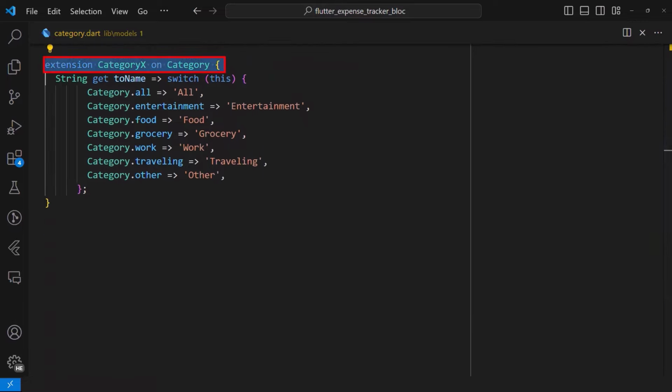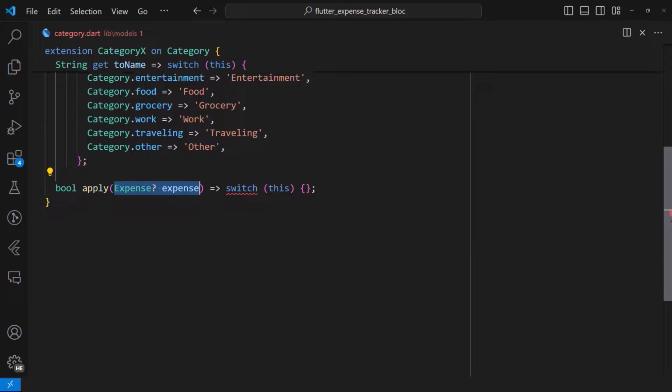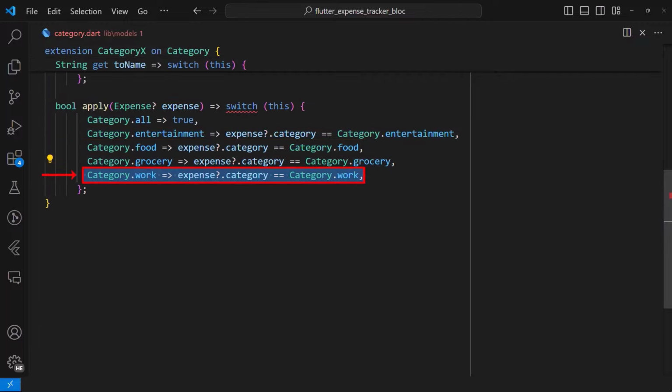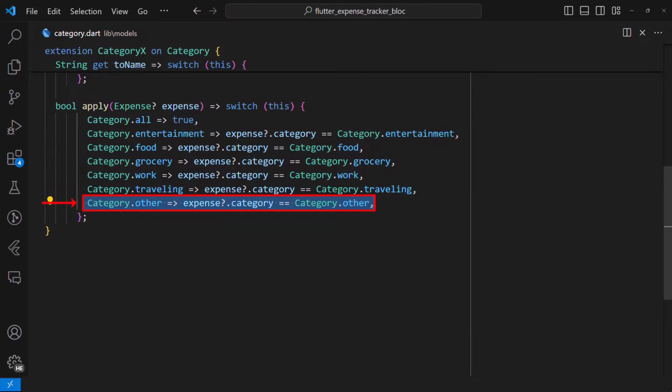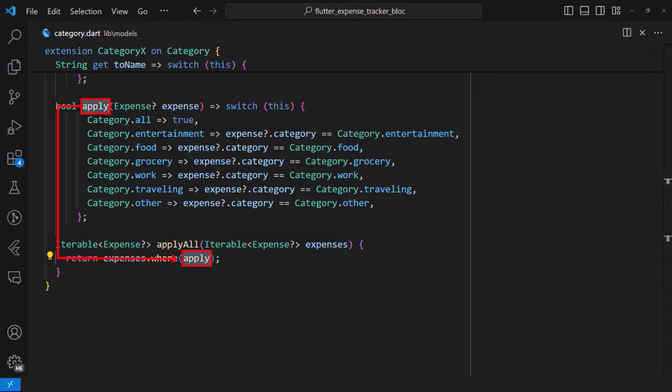So simply update the extension and add a method that returns a value of bool called apply. This method will compare the currently selected category to the category in the expense. If they match, then it will return a true value, else it will return false. So we simply return a switch for the current category using the this keyword. We then provide all the possible elements for the category enum as we have done here. After that, we also provide an apply all method which returns an iterable of expense. It will also take an iterable of expense as an argument, for which we will then use the where method and supply the bool apply value we have just created.